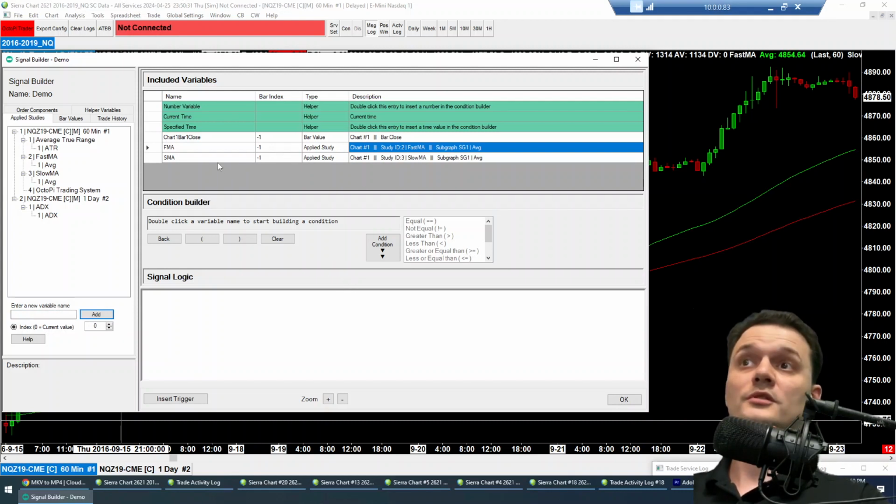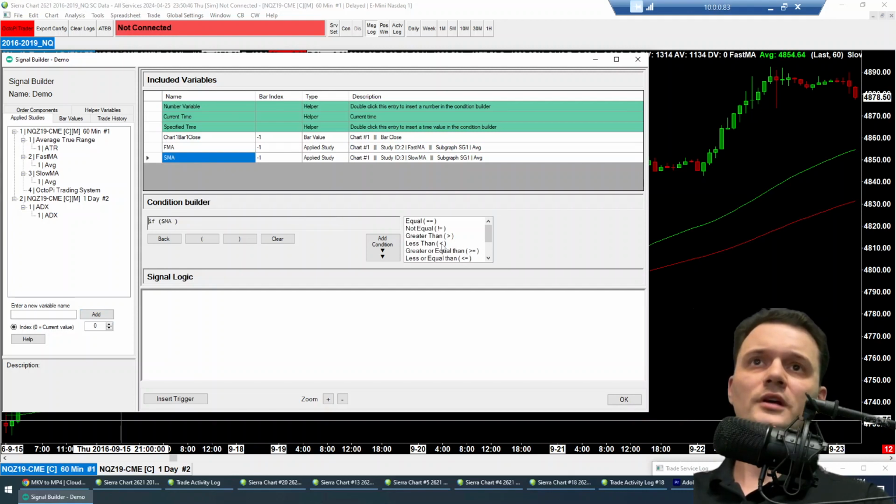Not simple moving average, but a slow moving average, SMA. All right, so now we have the three things that we need to make a determination about moving average crossover. How to make a condition? Well, we just double click. What's a moving average crossover? It's a slow moving average.